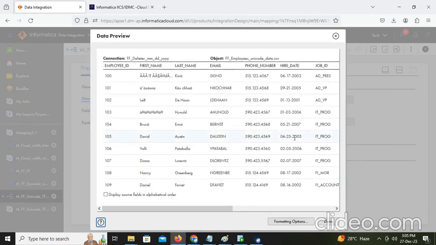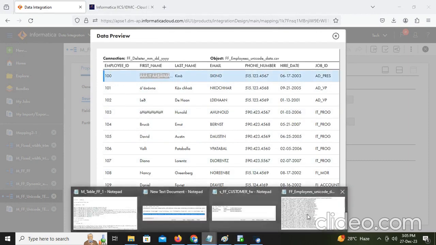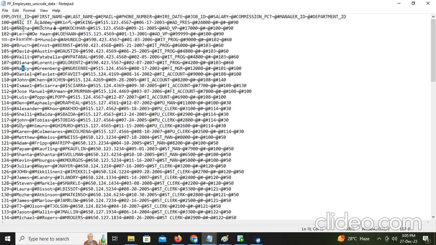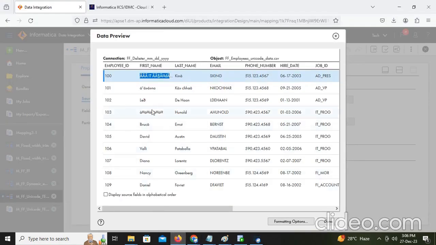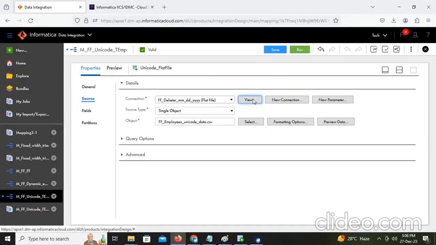See the preview data here. In the preview data, we are seeing some other characters, not exact. We are not getting it here. Here we have Hindi alphabets and some special characters. When I give MS Latin, it's not showing in the proper way.